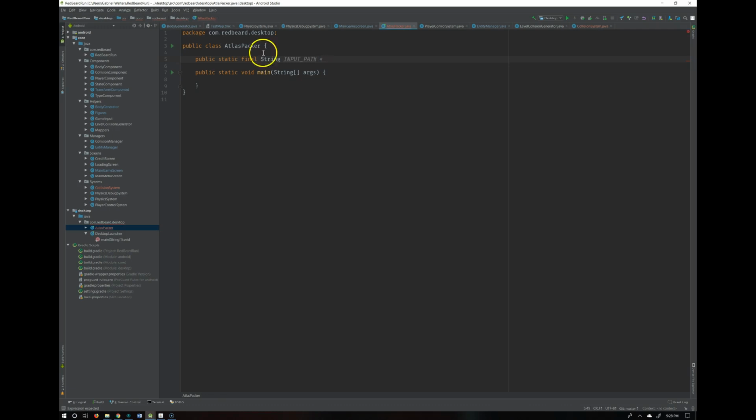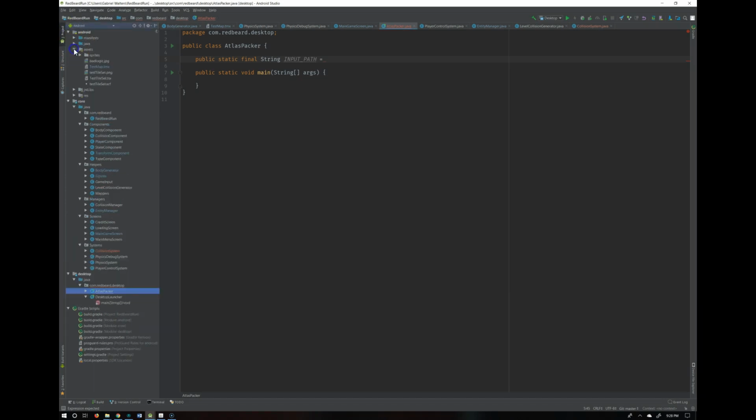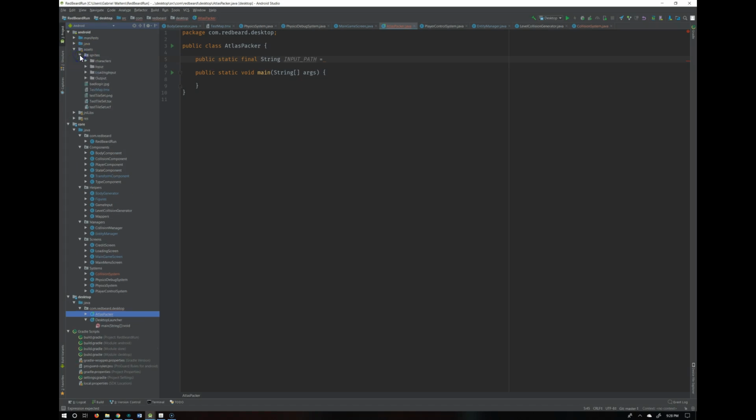Okay. So the input path that we have is where our assets are located. If I go into Android under assets, this sprites folder is what I need, and then I need this input right here. So it would be sprites, spelled exactly how you have it set up, input, and that's pretty much it.